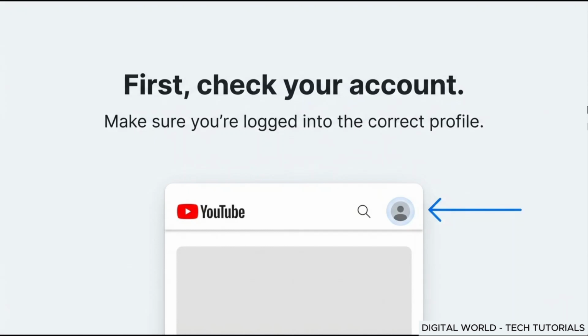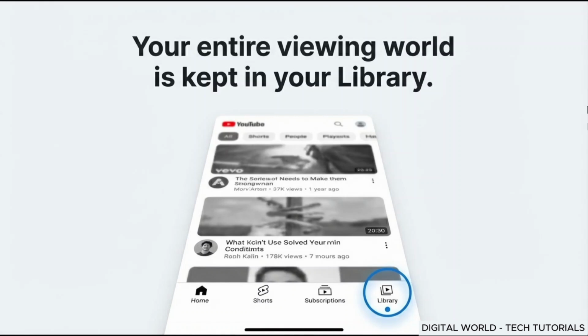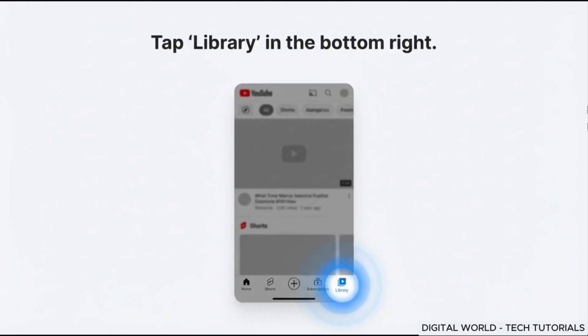Next, click the library button towards the bottom right side of your YouTube app, because whatever you watched is stored in your library. So click the library button towards the bottom right, and then inside your library you will find two things.